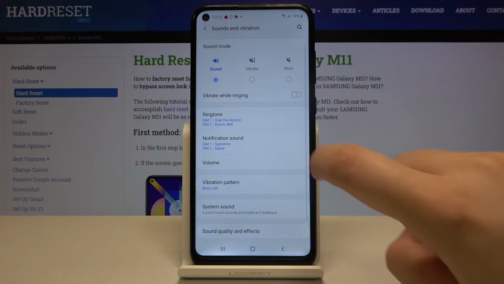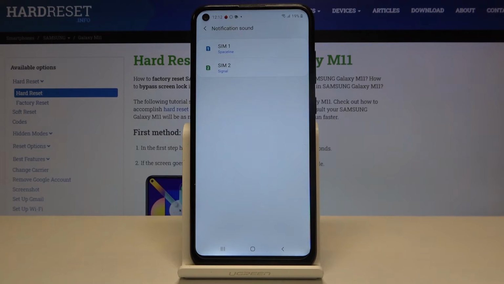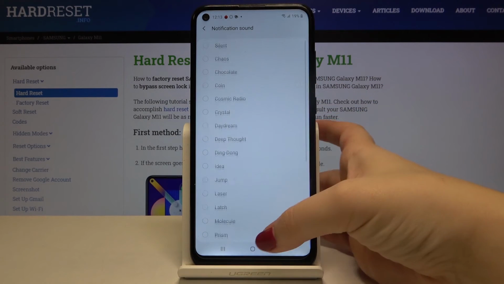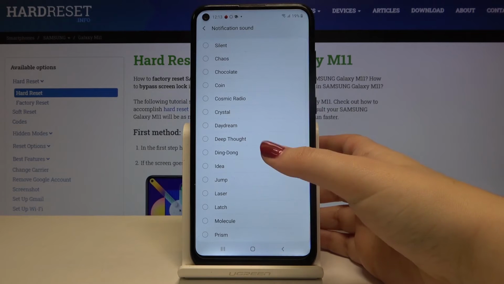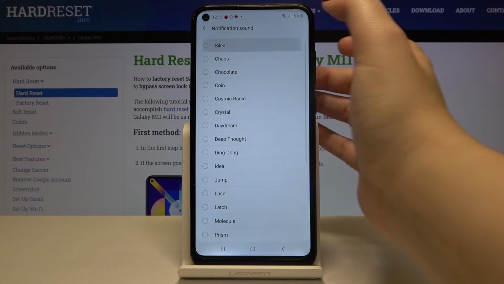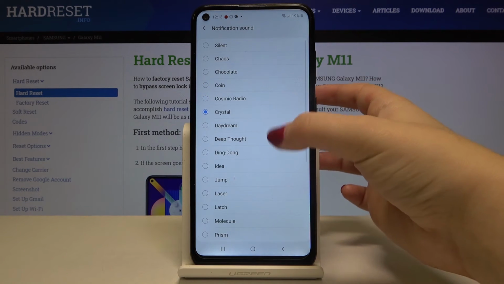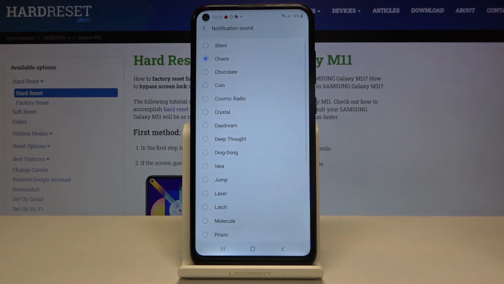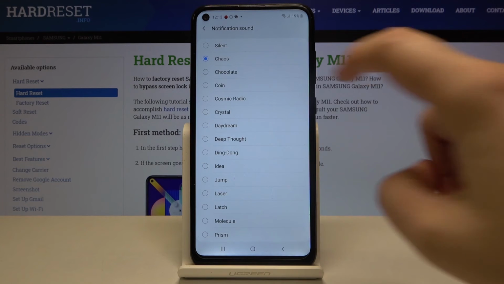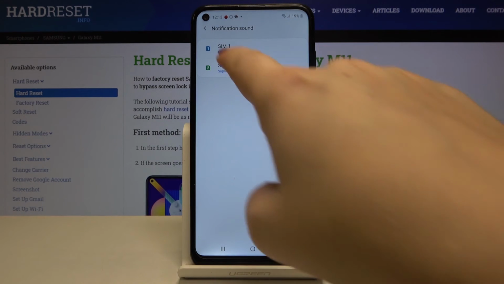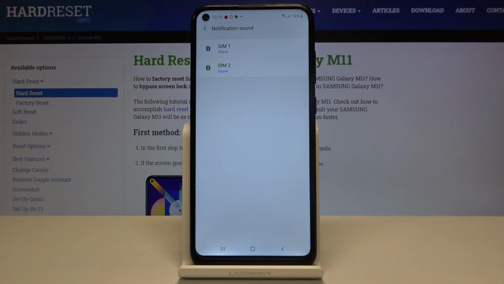Now let's get back and let's choose notification sounds, simply tap on it. Here you can also choose the SIM card, so let me pick the first one. And here we've got the list of the notification sounds, so let's tap on it in order to listen. And if you are ready and happy with your choice, then mark it and get back. And as you can see, it is also immediately applied.